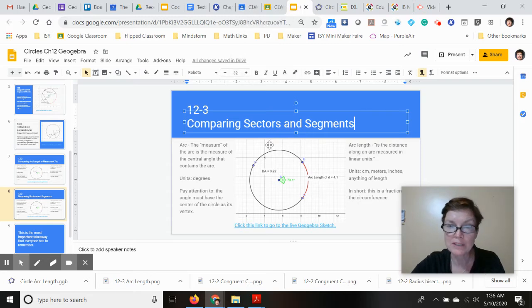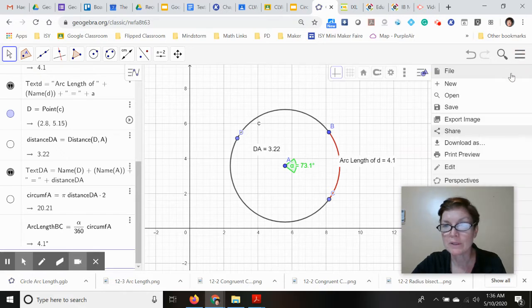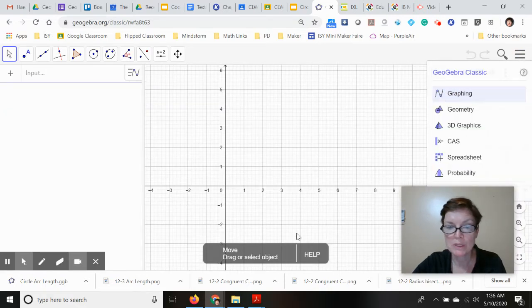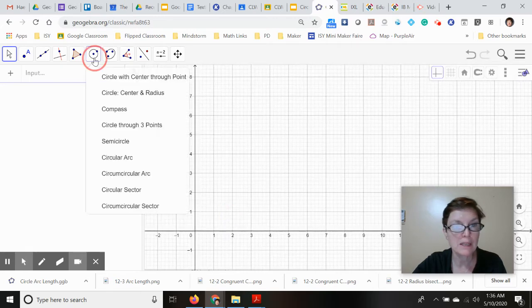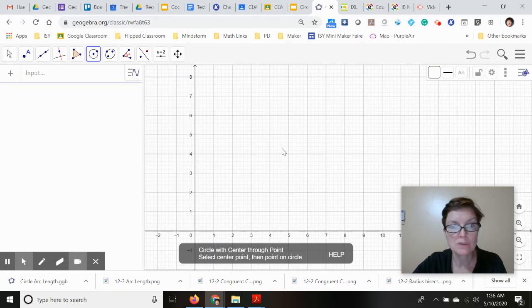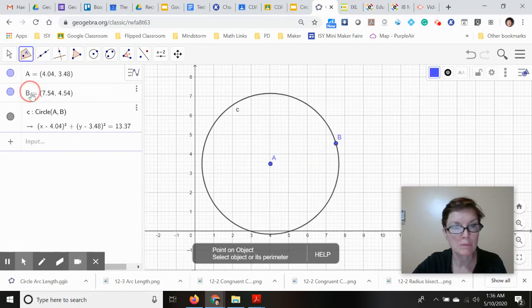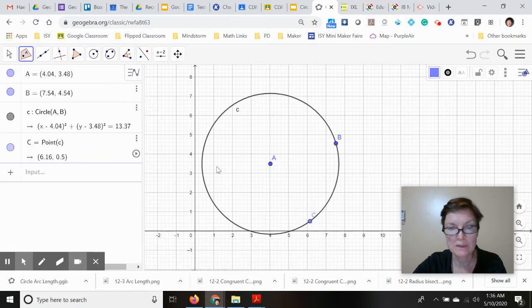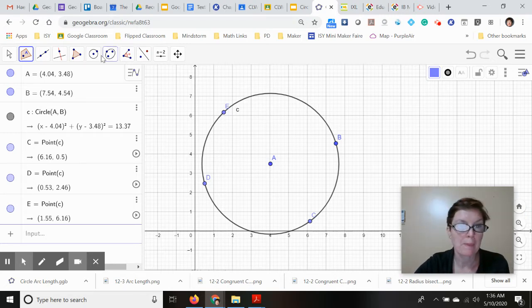All right, well, sector is easy. It's a piece of pie. So let's go to Geogebra and make a sector. I'm going to go ahead and open a new one, and I'm going to get the area right, make a circle. Okay, I put a couple other points on there. So my sector would be a piece of the circle, a piece of pie.